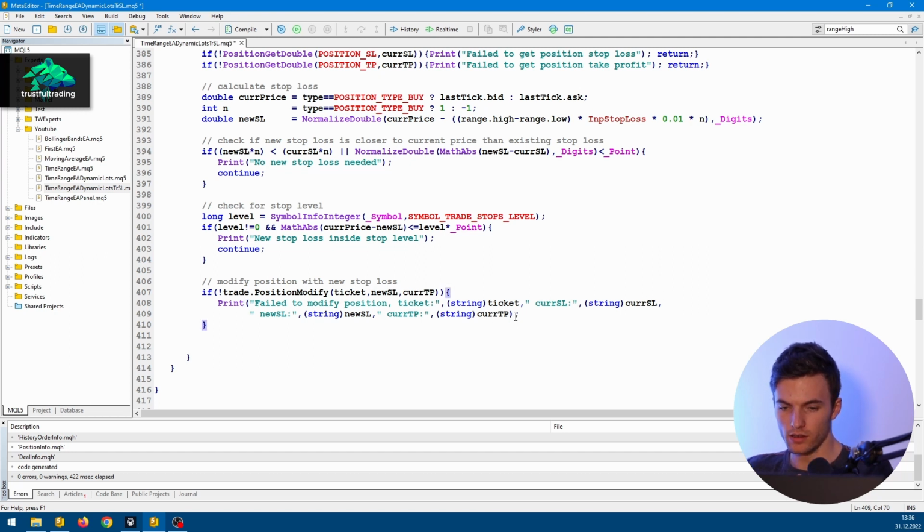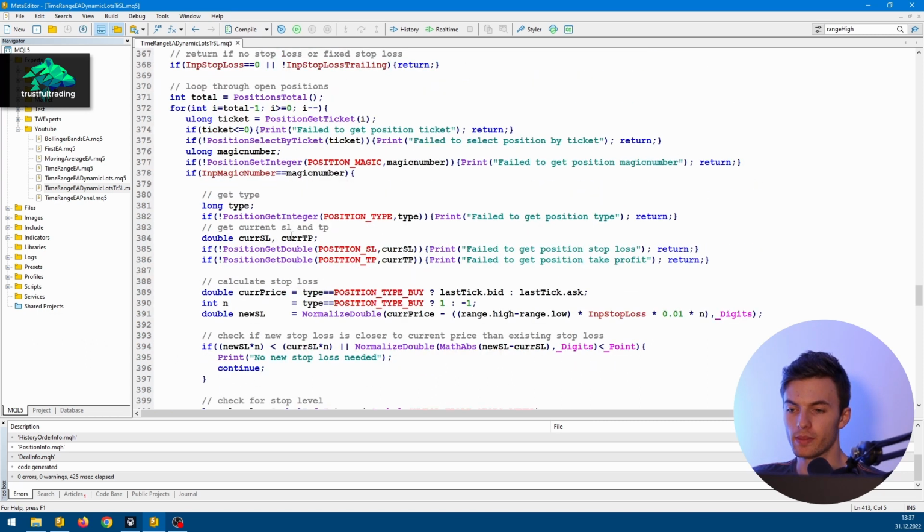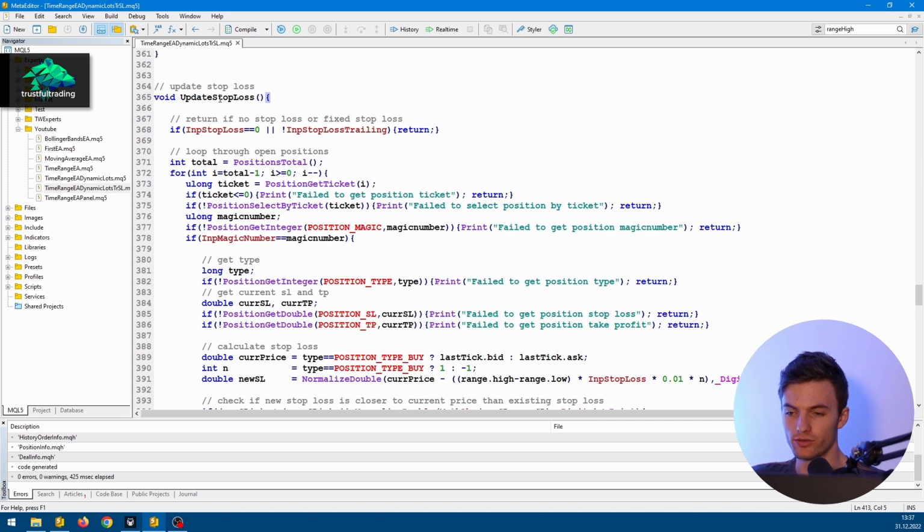Okay, and of course, we also want to return in this case. So we don't process any new positions if something went wrong with this modified position call here. So let's clean up a little bit and let's compile. Okay, so this should be it for our update stop loss function here.